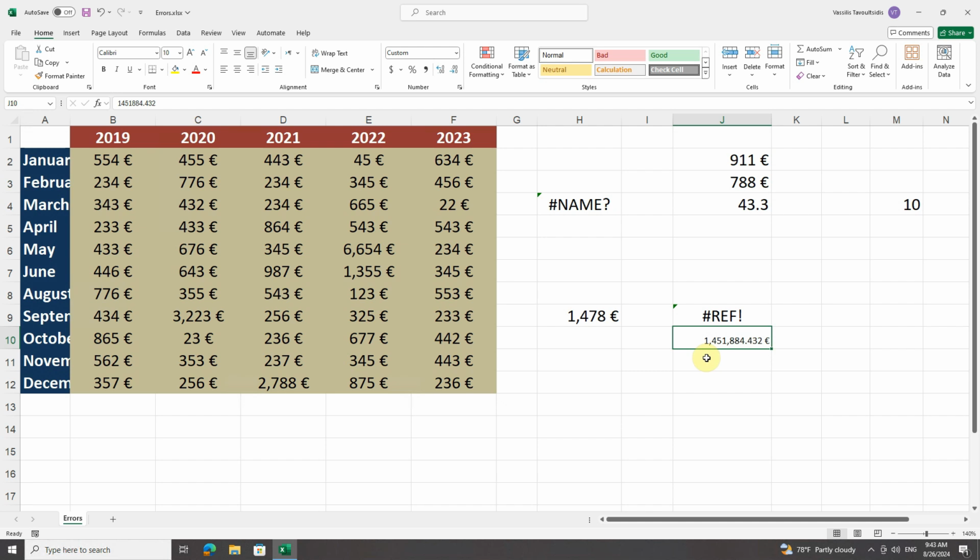So what you need to remember from this lesson is that there are various types of errors. The name of each error means something, and the errors always start with the hash sign.